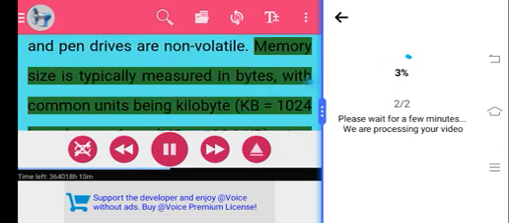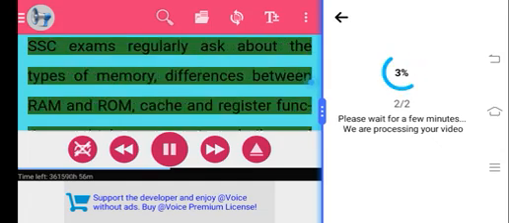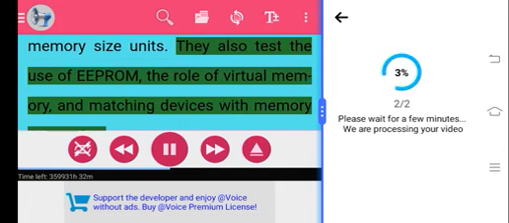Memory size is typically measured in bytes, with common units being kilobyte, KB, equals 1024 bytes, megabyte, MB, equals 1024 KB, gigabyte, GB, equals 1024 MB, and terabyte, TB, equals 1024 GB. Memory speed is measured in nanoseconds or megahertz or gigahertz. SSC exams regularly ask about the types of memory, differences between RAM and ROM, cache and register functions, which memory is volatile, and memory size units. They also test the use of EEPROM, the role of virtual memory, and matching devices with memory categories.